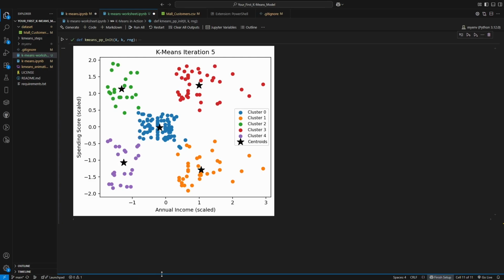And that's it. We just built our very first unsupervised learning model using k-means clustering. We took a raw dataset, explored it, and chose the right number of clusters, and then watched the algorithm group customers into meaningful segments. Hopefully you can see how powerful even a simple clustering model can be when it comes to uncovering patterns that aren't obvious at first glance.